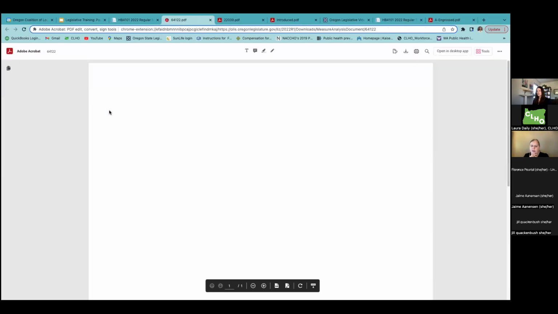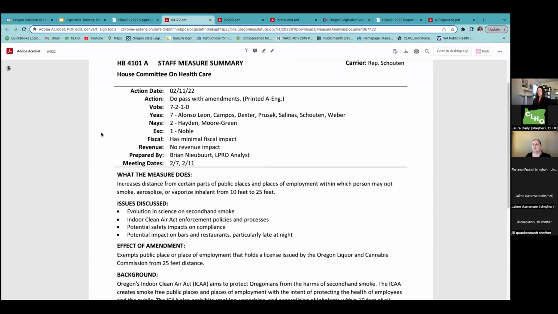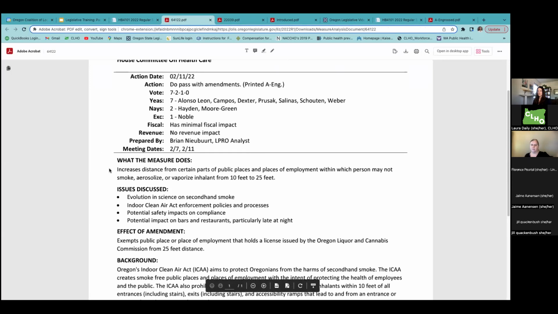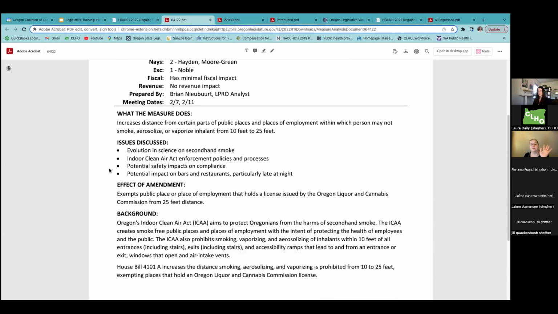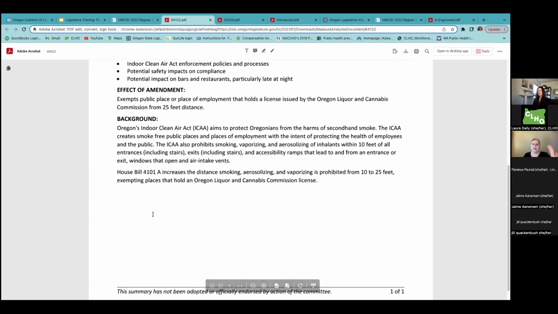This is prepared by the legislative staff. And if you scroll down, this is on the A engrossed version. That means this is the bill that passed out of the House. And so you've got a summary of the actions up top. Again, I want to point out that this is written pretty quickly by staff, so it's not necessarily legally binding, but it gives you some good context and information. And then one of my favorite parts is at the bottom, called the background. But you've got what the measure does, the effect of the measure, some of the items discussed.